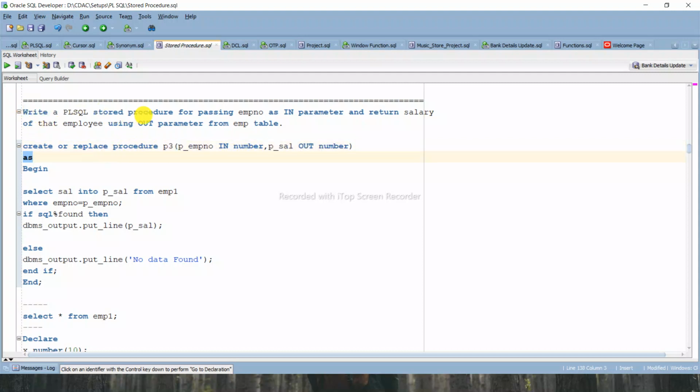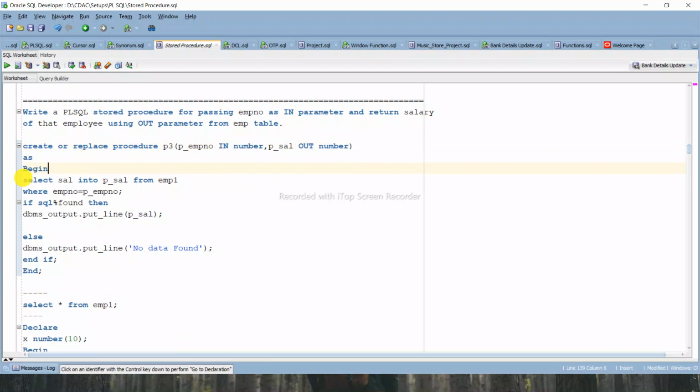So, write a procedure for passing employee number as an in parameter and returning the salary of the employee using an out parameter. So we have used an out parameter here. Create or replace procedure P3, employee number in parameter. So employee number will be passed by the user as an in parameter of number data type. Next P underscore sal out parameter, again of number data type, as begin. So from here the code will start.